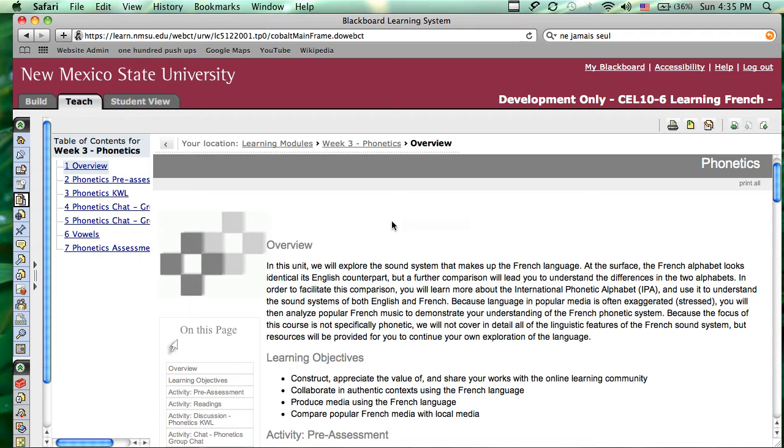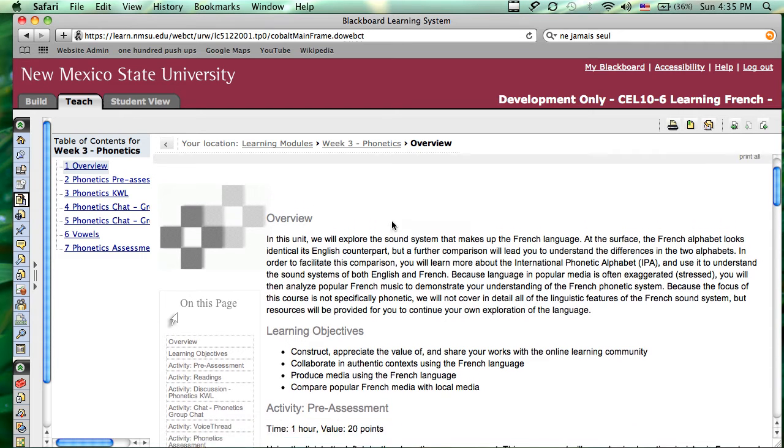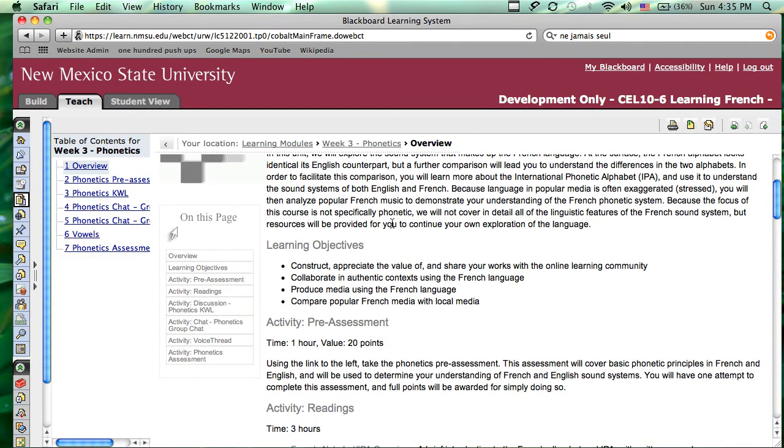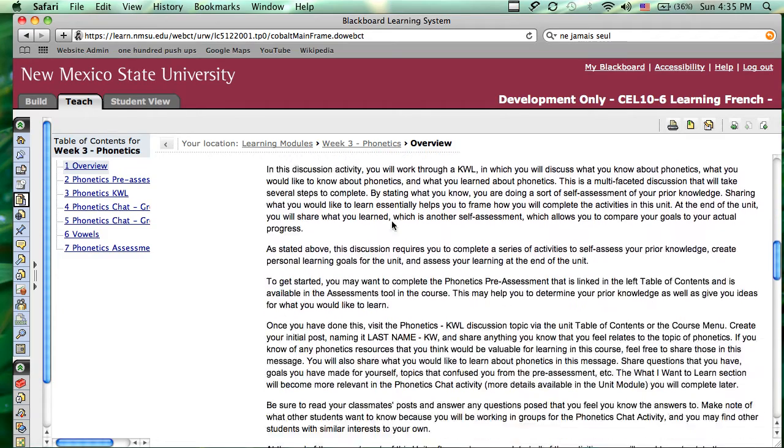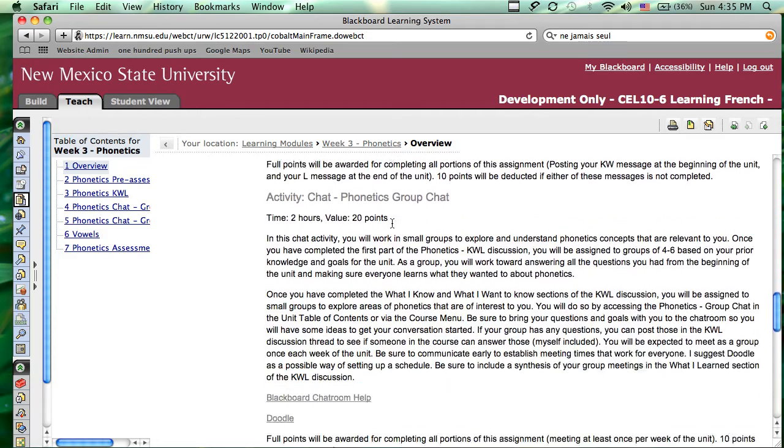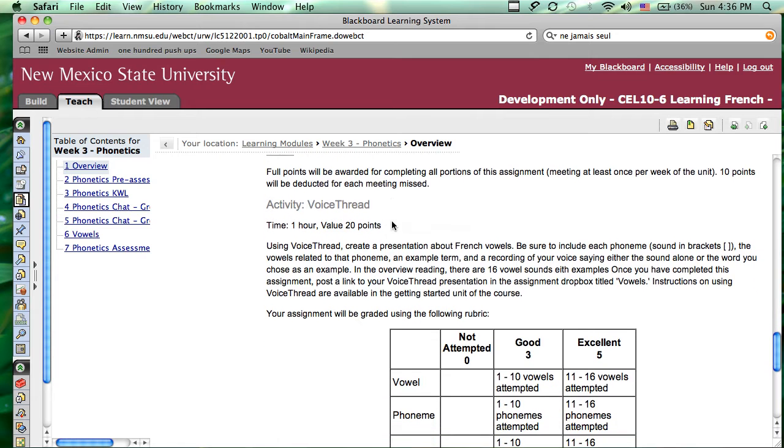What I'm doing for this class right now is I've started a phonetics unit. For the assignment part, I created an activity that requires students to create a voice thread, and they're going to create that presentation about French vowels and then record themselves speaking an example word using each of the vowel sounds in French. So if I go down here, you will see activity voice thread.